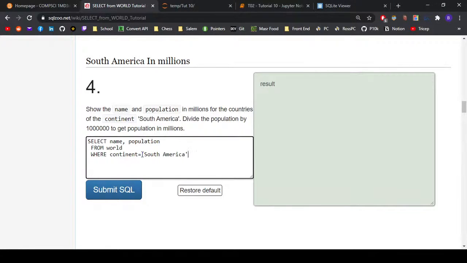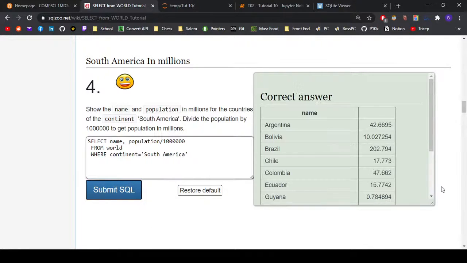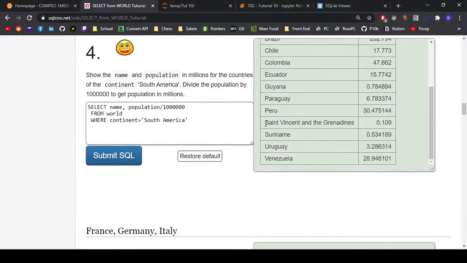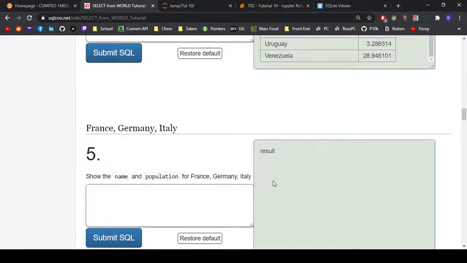and we got to show the population in millions. So all we got to do is divide that by 1 million, just like they told us to. And easily, we get the correct answer. And this is what it looks like. So Argentina's got 42 million people, population, so on and so forth. And this country only has 100,000.